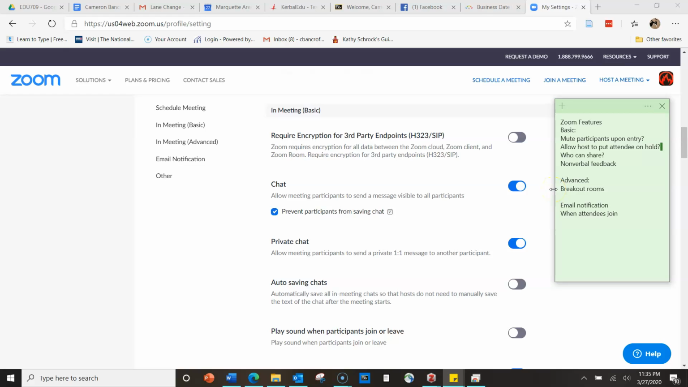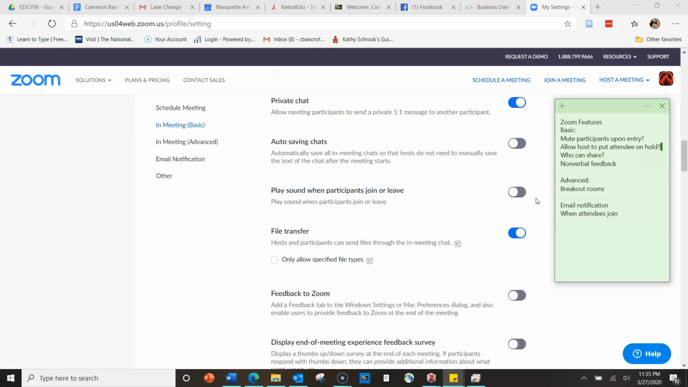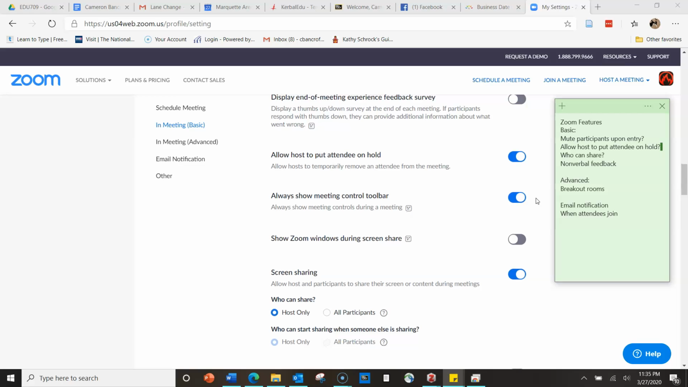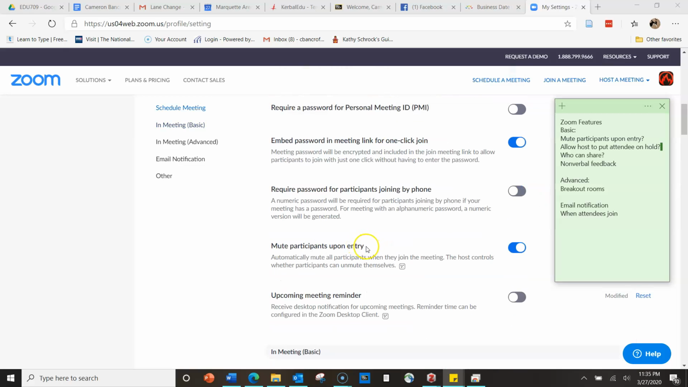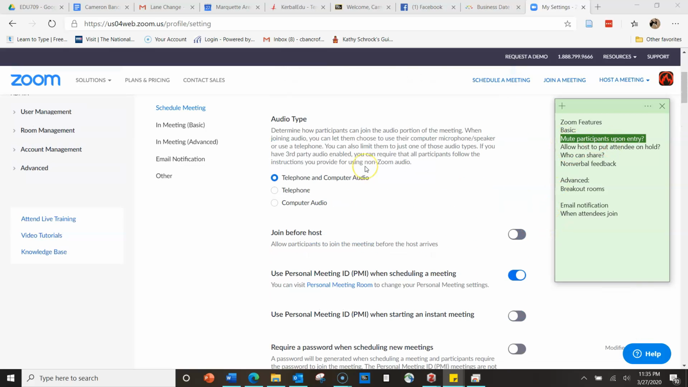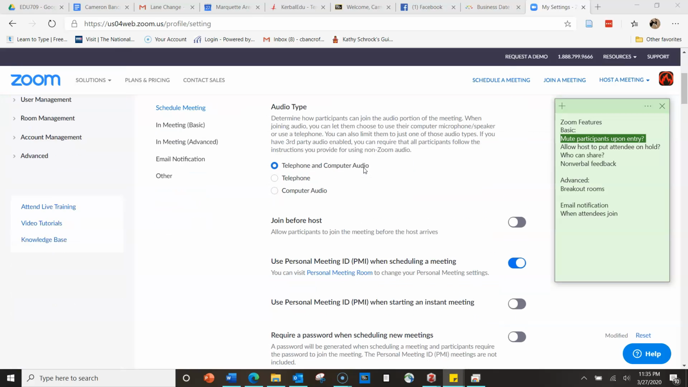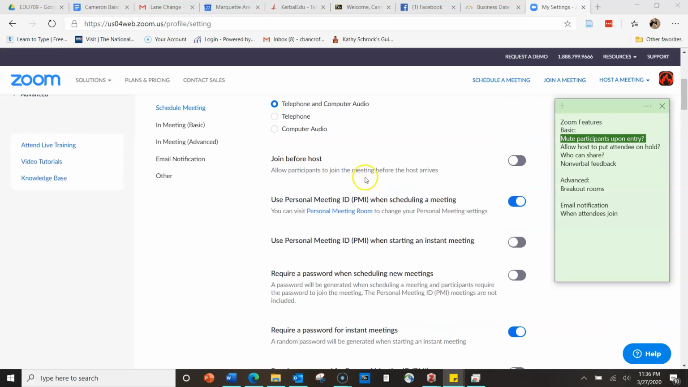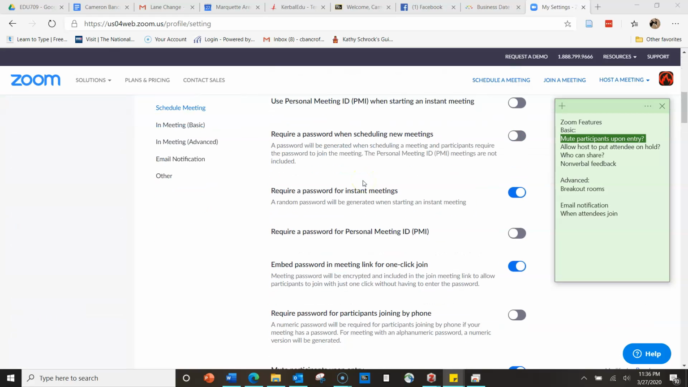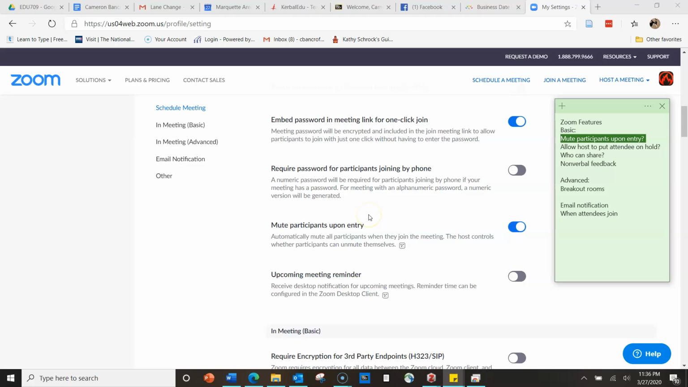And mute participants upon entry. So this one is not one that's automatically on. I want mute participants on entry on. And so I'm going to go down until I find that one. I think I passed it. Oh, I actually made a mistake. Mute participants on entry is not under the basic features. It's under the schedule a meeting one. So the one that I have highlighted on my sticky note is actually under the schedule a meeting. And it's almost at the bottom here, and it says mute participants on entry.